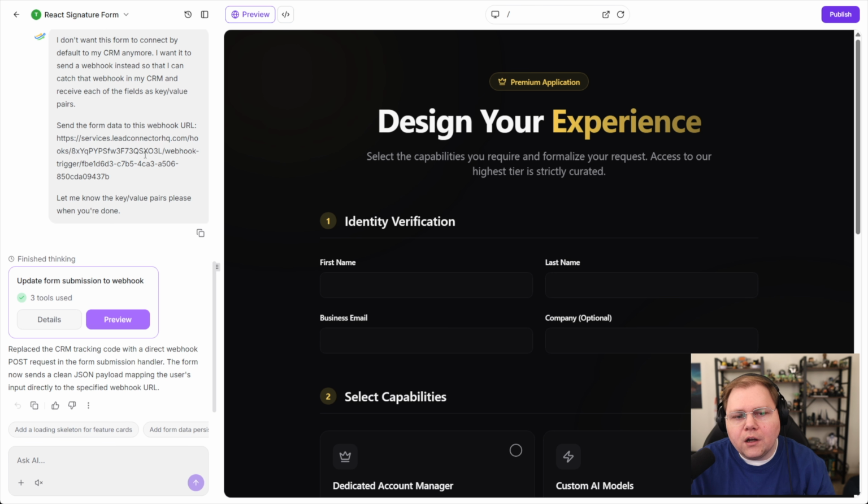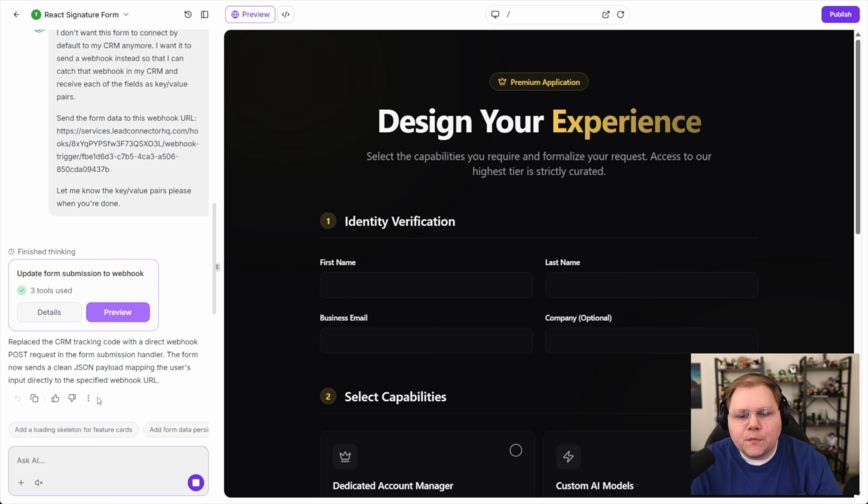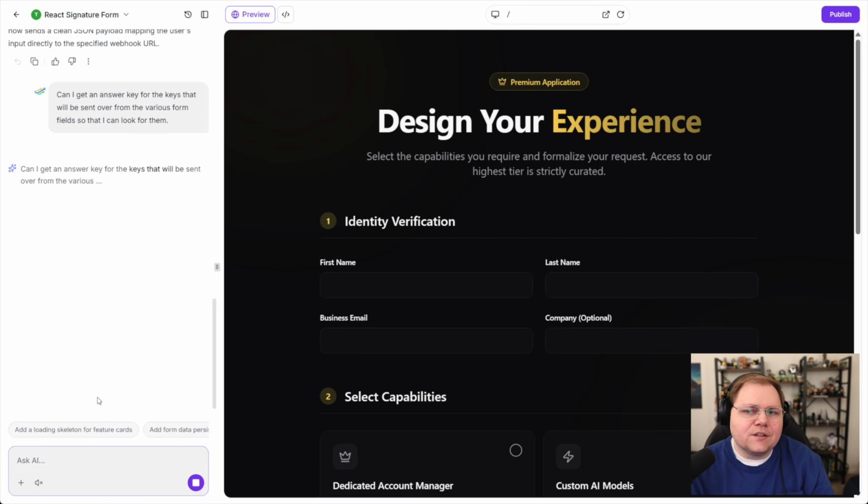I gave that URL to the AI, and then I asked it to let me know the key value pairs when it's done. So it looks like it finished, but it didn't give me those key value pairs. So I'm asking it if I can get an answer key for the keys that will be sent over from the various form fields so that I can look for them. I find that when I ask for things like this, it just makes mapping it a little easier if you have a really complex form and you're not sure which data key matches which field.